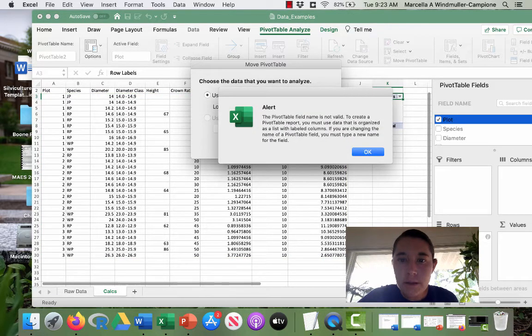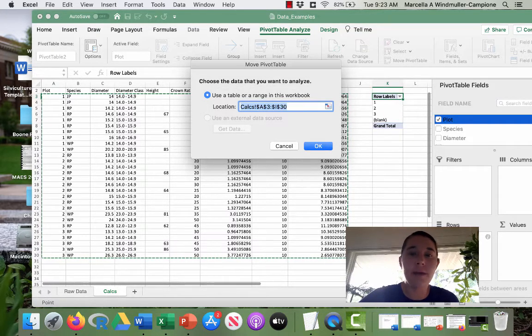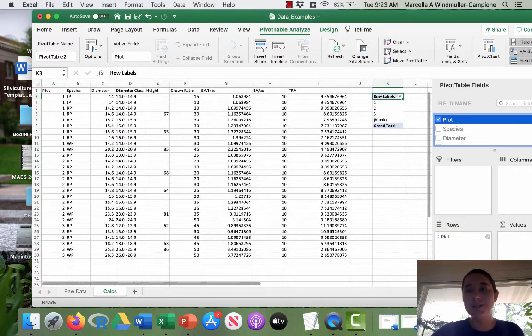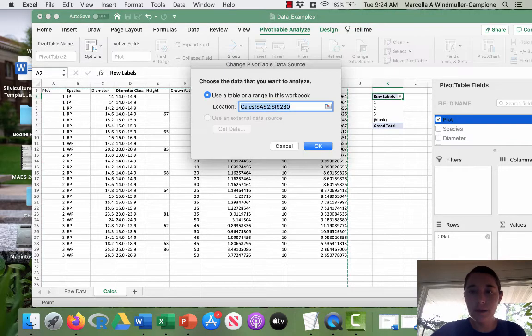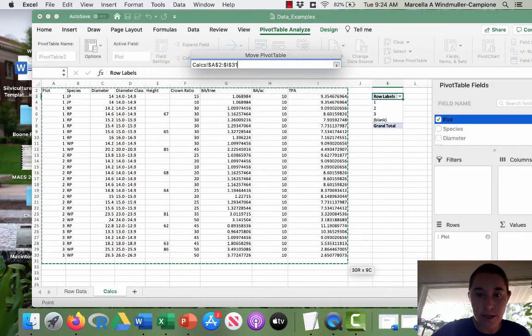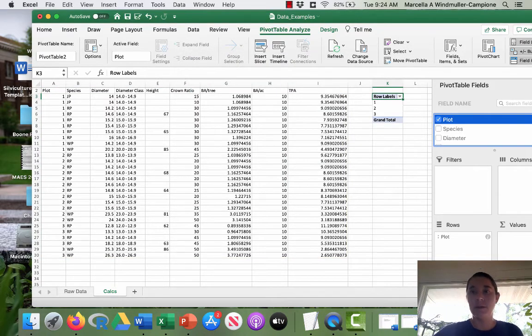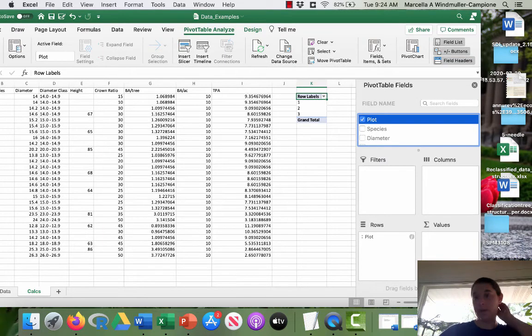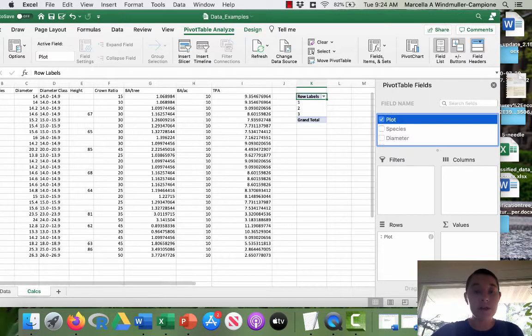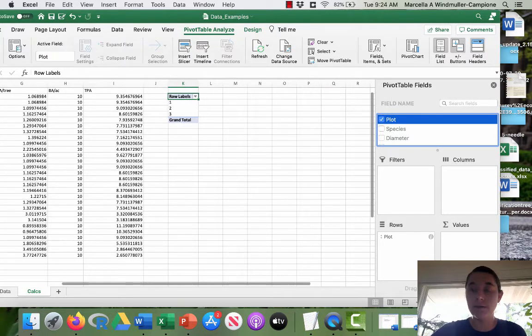Pivot table. Oh, I forgot to include the labels. Okay, so change source data. Okay, yep, make sure you get those labels, otherwise it doesn't know what it's grabbing. There we go. Okay, now it updated. We've got 1, 2, and 3. So there is our plots. So we got our plots. And we can summarize our data in various ways.